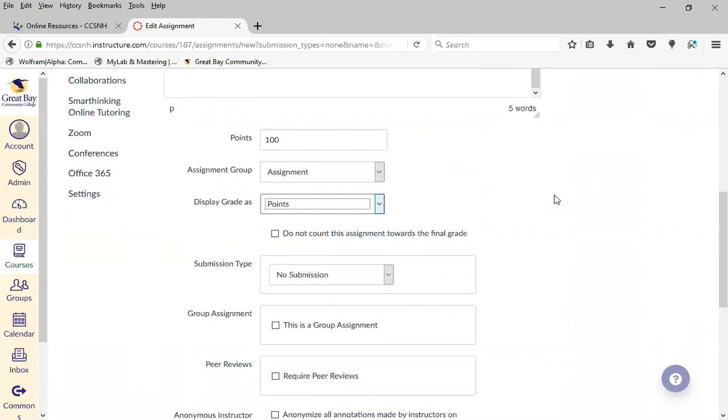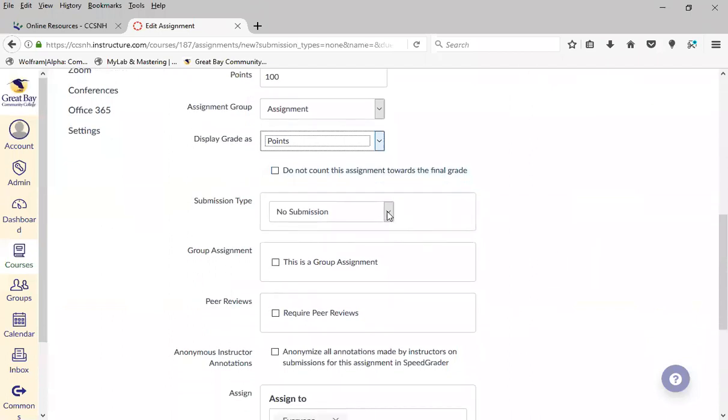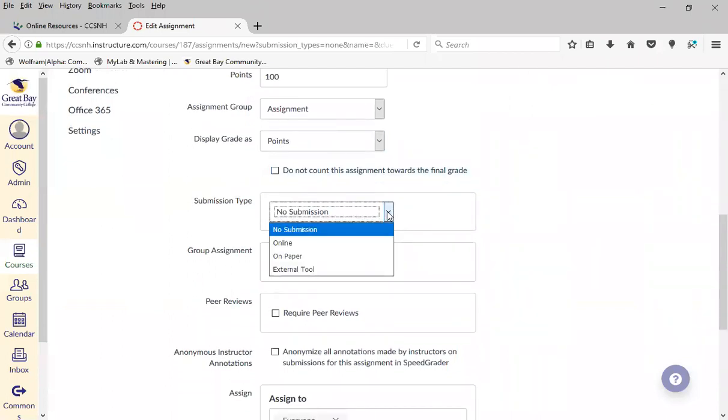Correct. So you can just put in the names of the assignments and assign a weighted total to them, and that'll build it into your grade book. Okay. And then this is where that is going to assist you, right here: your submission type. You have multiple different types. You have online, you have external tool, or you have on paper.